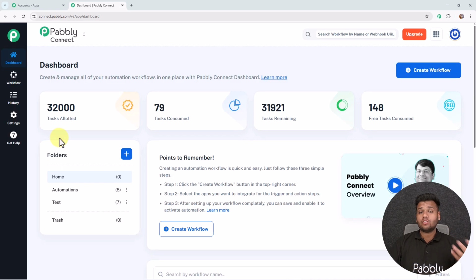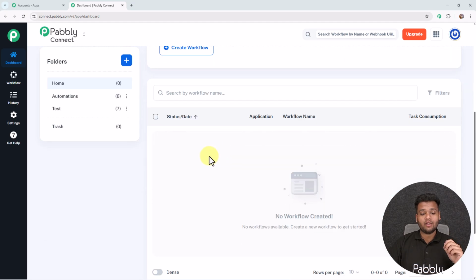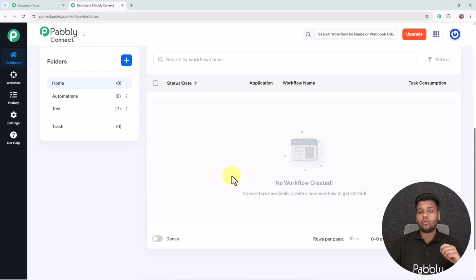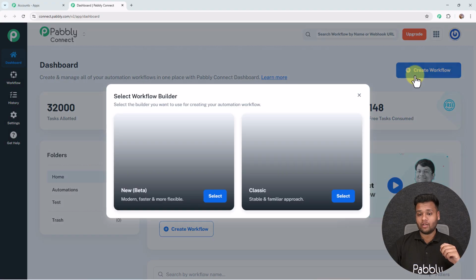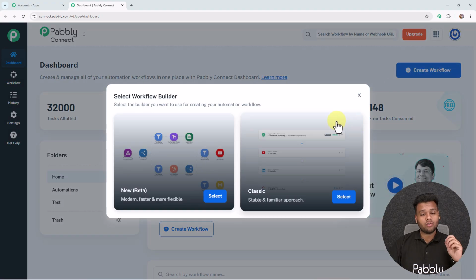After that, we have reached the dashboard of the Pabbly Connect account, and here you can see all the tasks that are allotted in my account. From here I can create a new workflow, which can be stored in different folders by creating a new folder from this option. All the workflows that I will make will be displayed over here. Now let's quickly create a new workflow and click over here. Now here Pabbly provides you 2 workflow builder options.